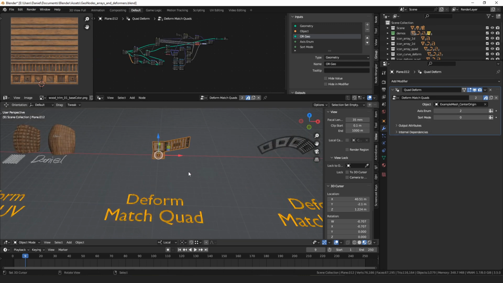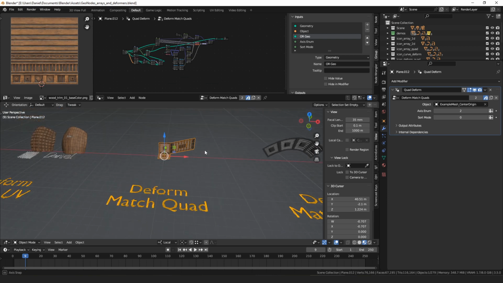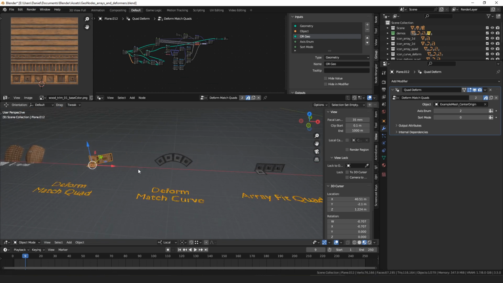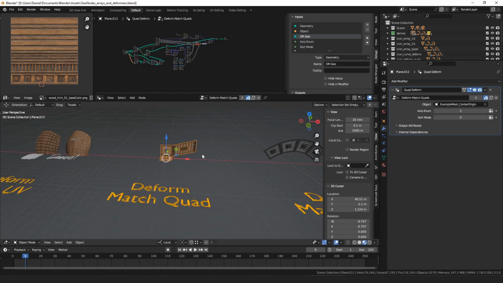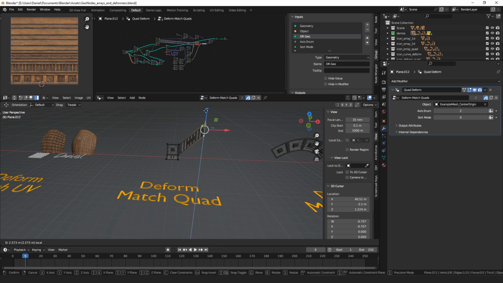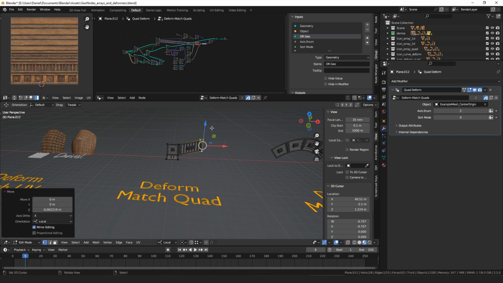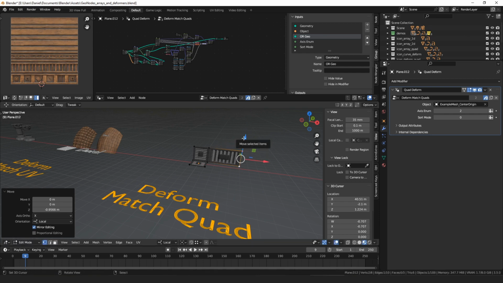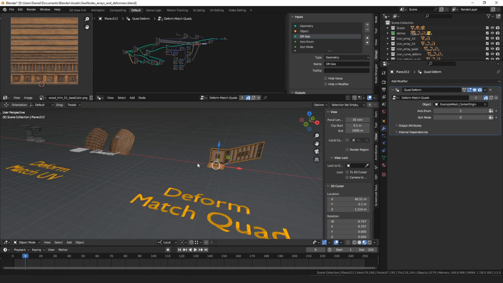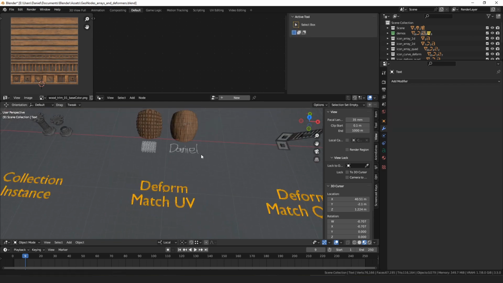There's a deform to match quads. So this is slightly different from the array fit quads. The array fit quads makes an array to fit inside of the quad, and the deform match quad twists and distorts the mesh to fit inside the quad. It works better if the mesh that you're instancing is pretty square or rectangular.